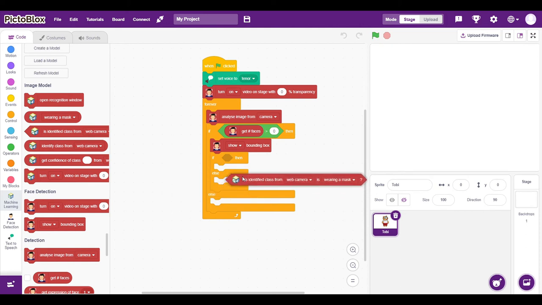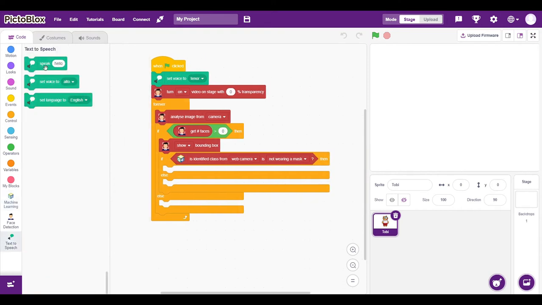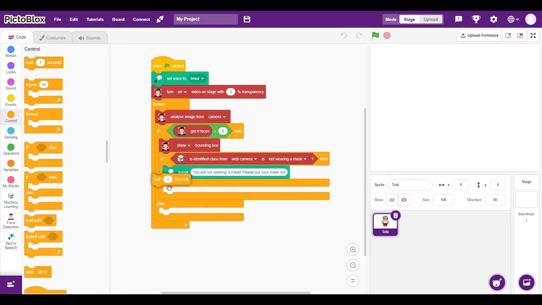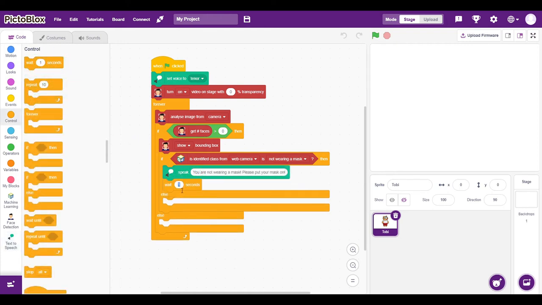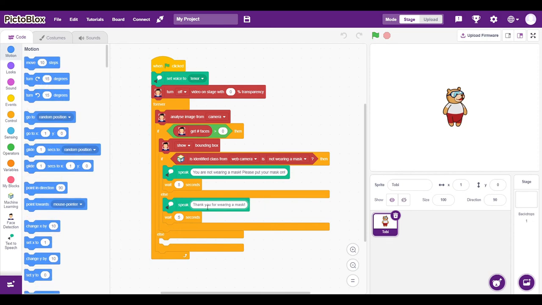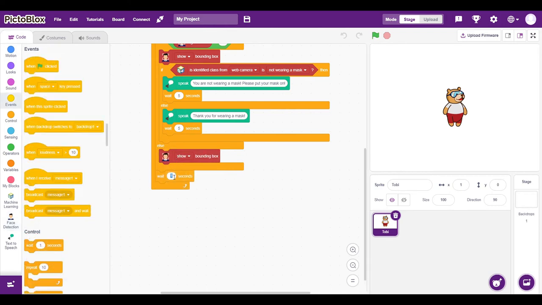If the model says it is not wearing a mask, then let's remind him to wear a mask using text-to-speech. The computer will speak these words as a human would do. Let's give some time for him to wear the mask. If he is wearing a mask, then let's thank him for being a responsible citizen. Complete the rest of the code like this.